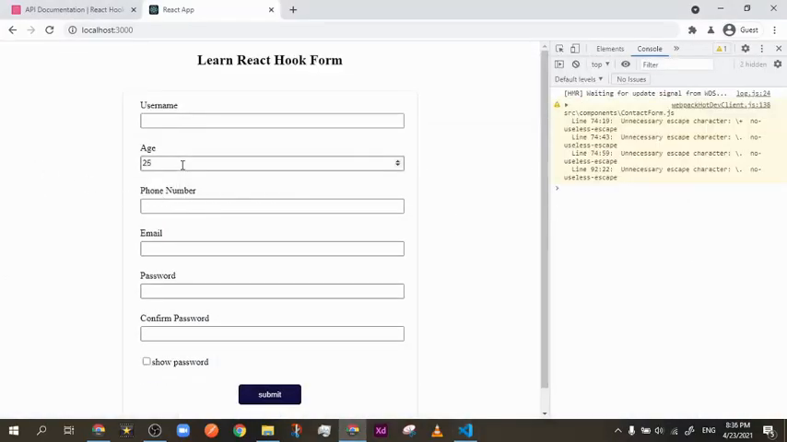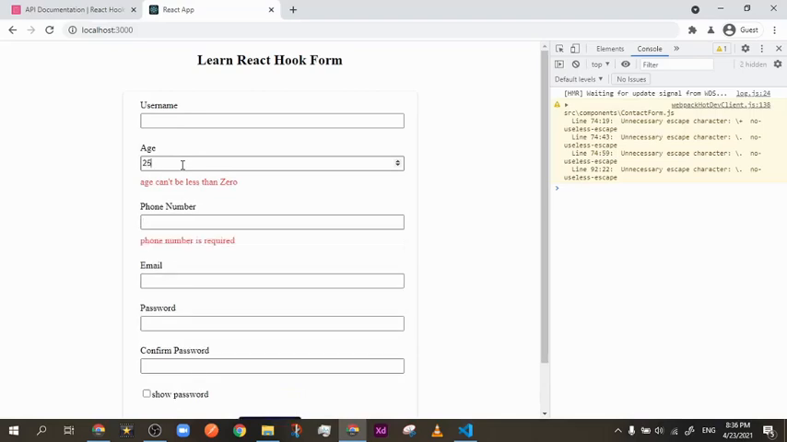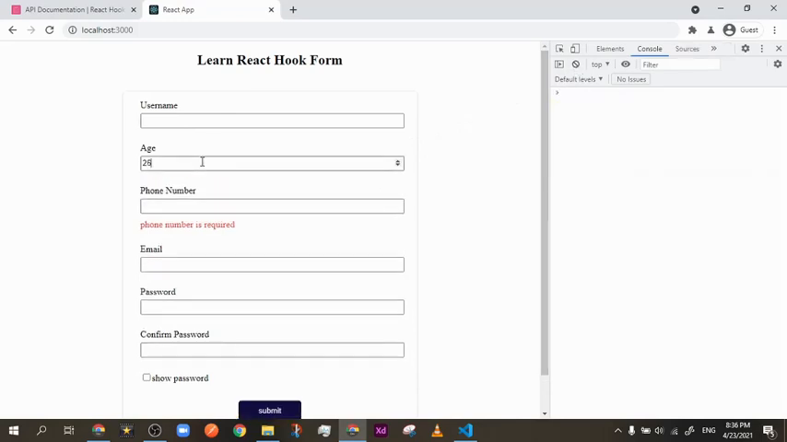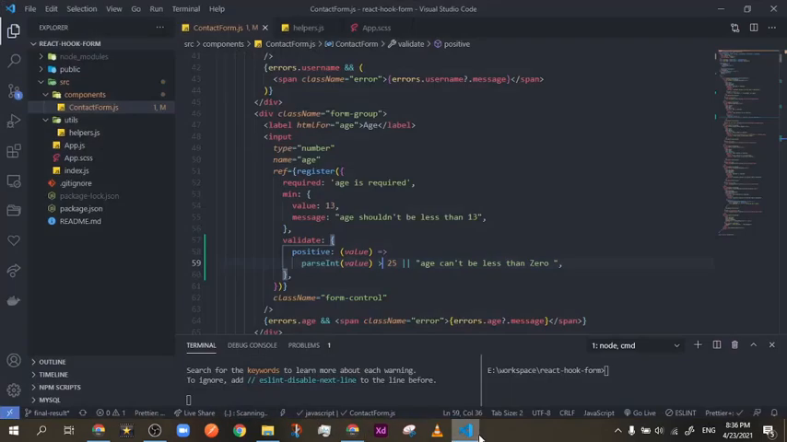Okay, 25 can't be less than 0. Wow, so it's working. I think I needed to reload my page or something. I'm not sure. So 26 is larger than 25. Yes, my validation is correct.